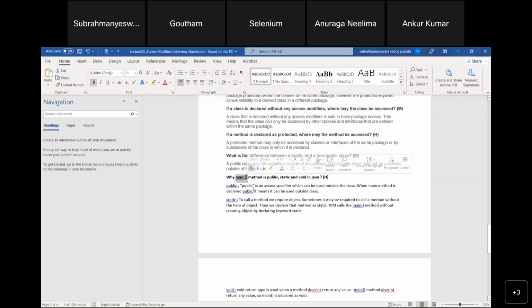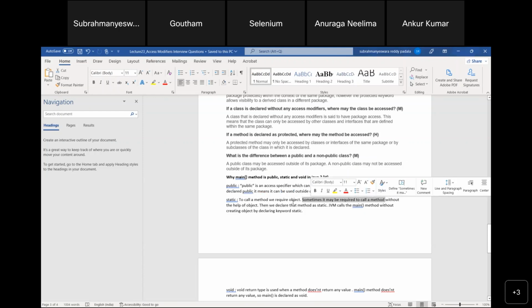The reason is, public is an access modifier which can be used outside the class. When the main method is declared as public, it means it can be used outside the class. So that's why the main method is public. Why is it static? Static means something that belongs to the class. To call a method, we require an object. Sometimes it may be required to call a method without the help of an object. Then we declare this method as static. JVM calls the main method without creating an object by declaring the keyword static.